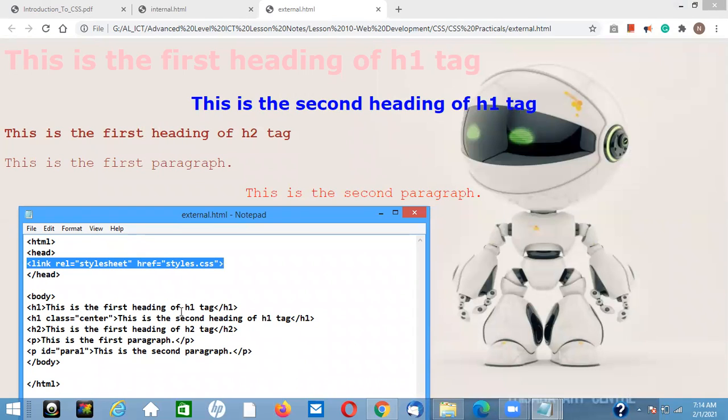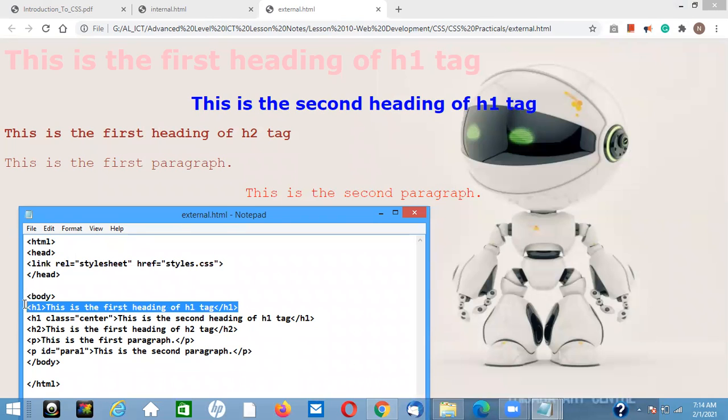This is the first heading of the H1 tag. That is the H1 heading that comes as the very first heading of the web page. Now you can see it has taken a color and the font size has changed.